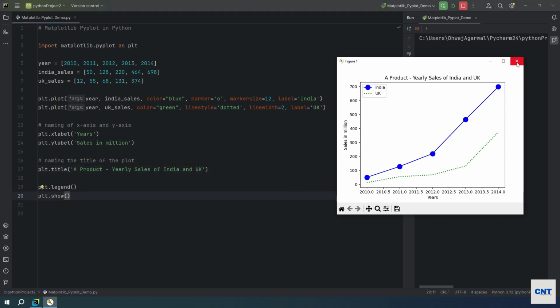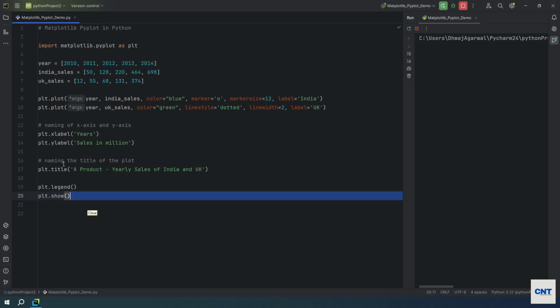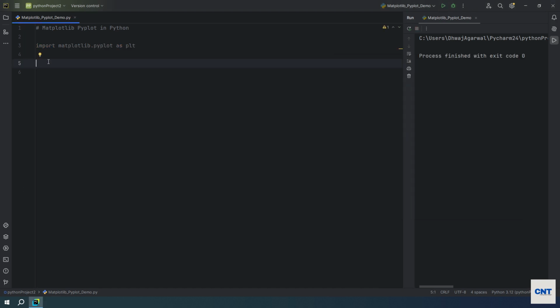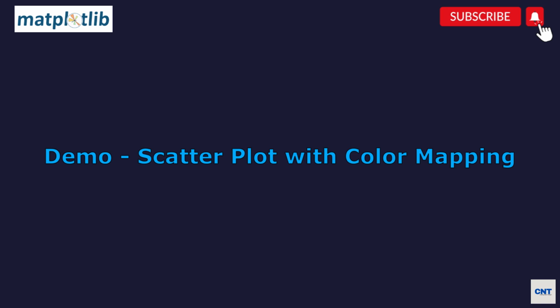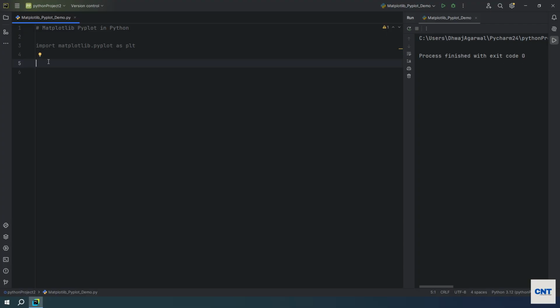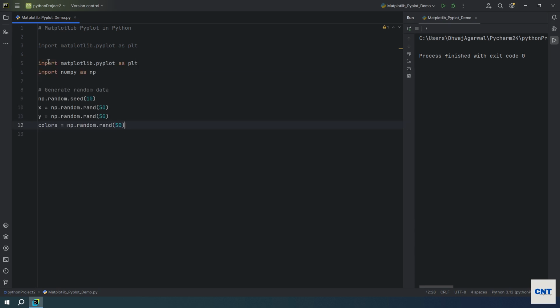So let me close it down. Let me remove the program. Now let's talk about another type of plotting, that is scatter plot with color mapping. In this example, the Python code uses Matplotlib and NumPy to generate a scatter plot with random data. So I have some code handy to save some time.